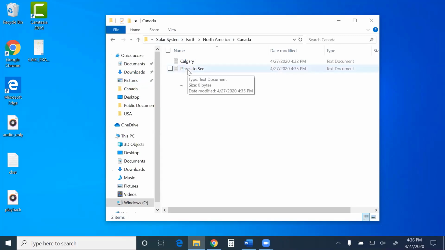If I left click and drag places to see over here, somewhere in my mind, I never remember if that's going to move it or if it's going to copy it. So here's what I do consistently every time, and I'm being serious there. I never remember which it's going to do.